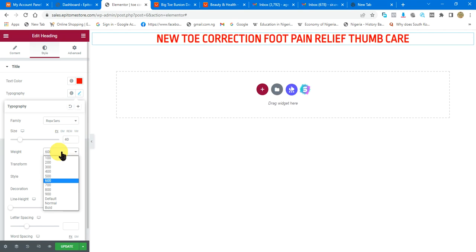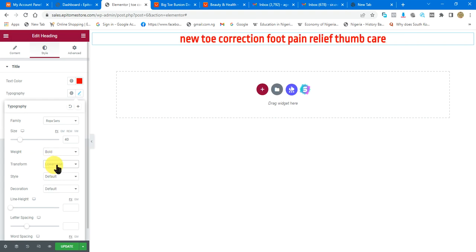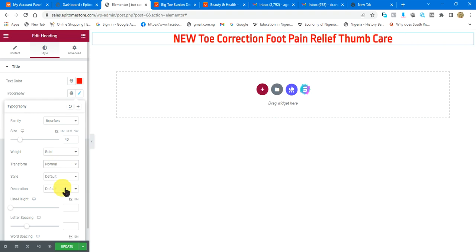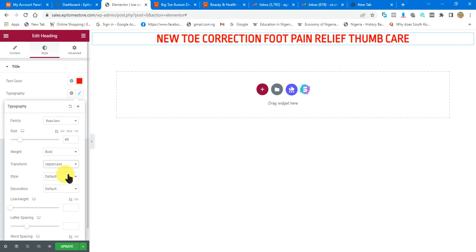Alright, so weight: if you want to change the thickness of your text, 900, or you want to make it normal, or you want to make it bold, to thicken the text. So that's the weight of your text. So the transform, like I showed you the other time: you want it to be uppercase, lowercase, or capitalize. You understand? So I'm making it uppercase. Alright, so decoration is just like underline. We have underline, we have overline, we have line through, and we have none. So we are putting it as default.